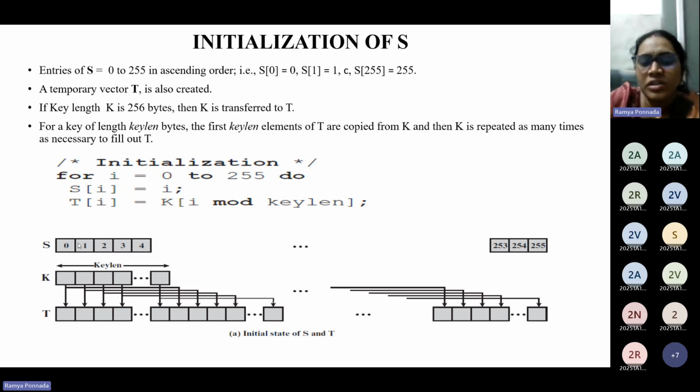So S is going to be of 255 bytes, and the temporary array also should be of 255 bytes. This is the diagram which is going to be depicting that particular scenario.